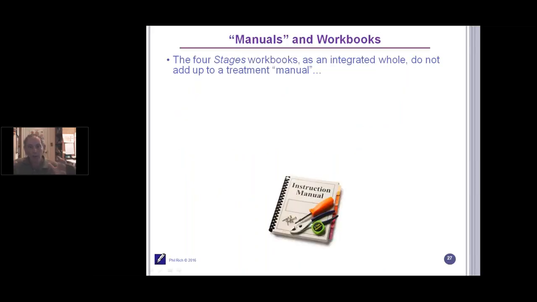The workbooks, the 4 of them in this case, are intended to be integrated whole, but to really be clear, they are not a treatment manual. We actually don't have any treatment manuals for work with kids with sexual behavior problems. Manualized treatment is very different.